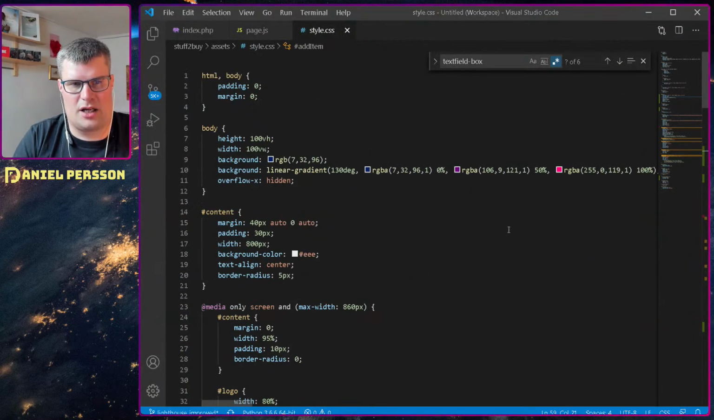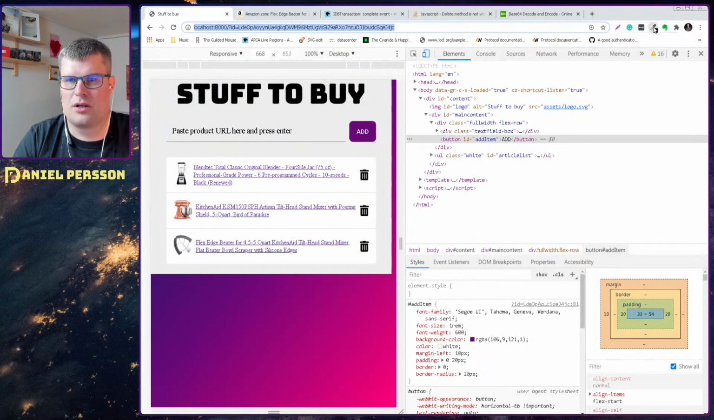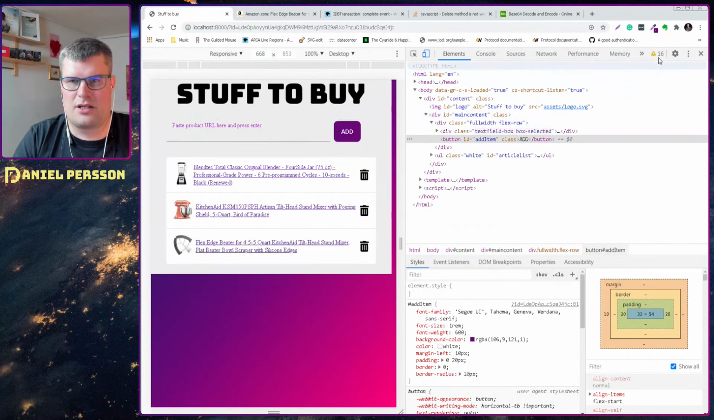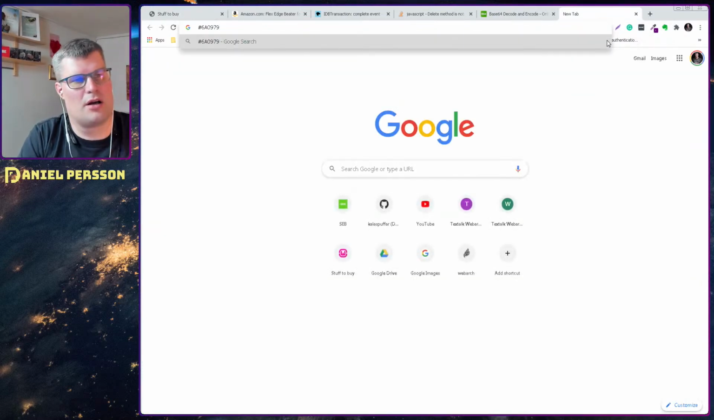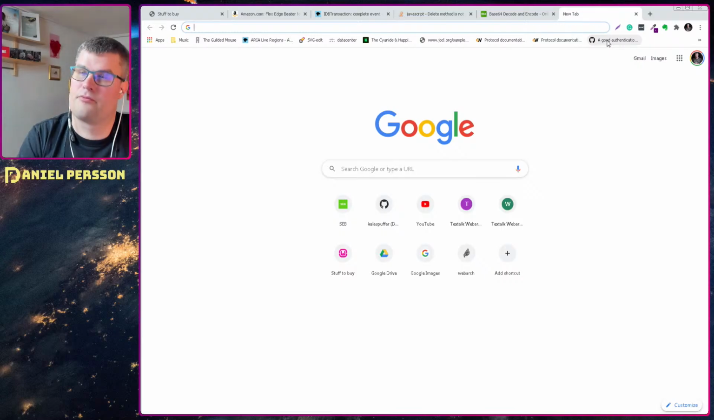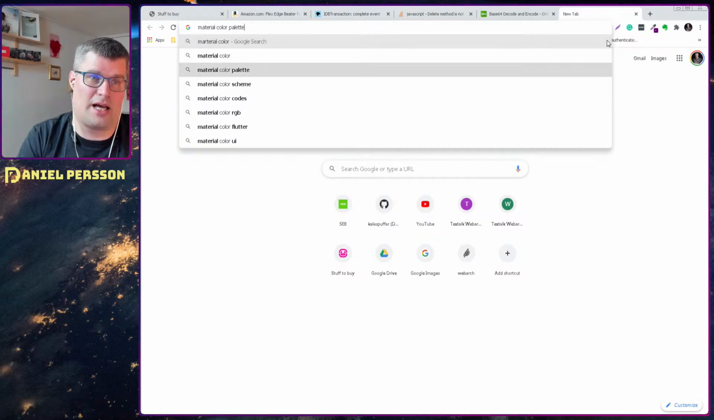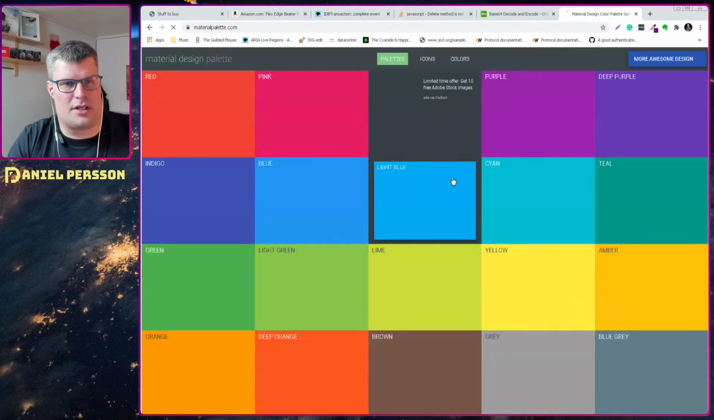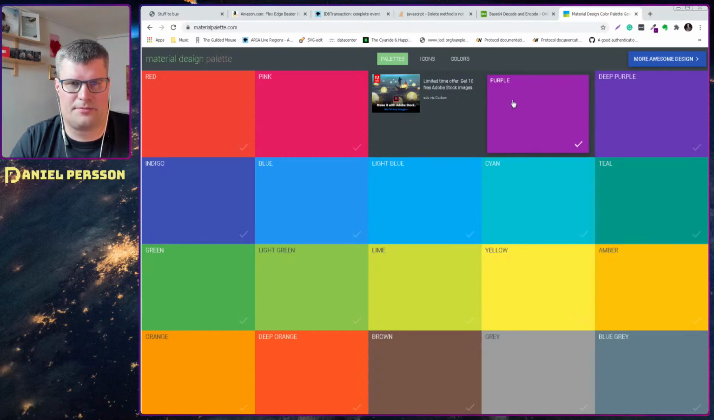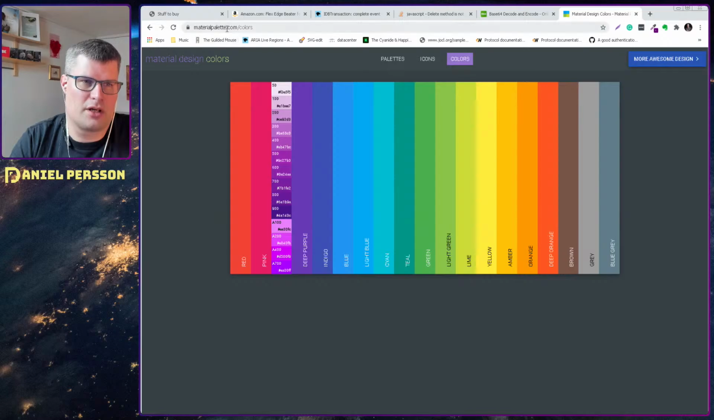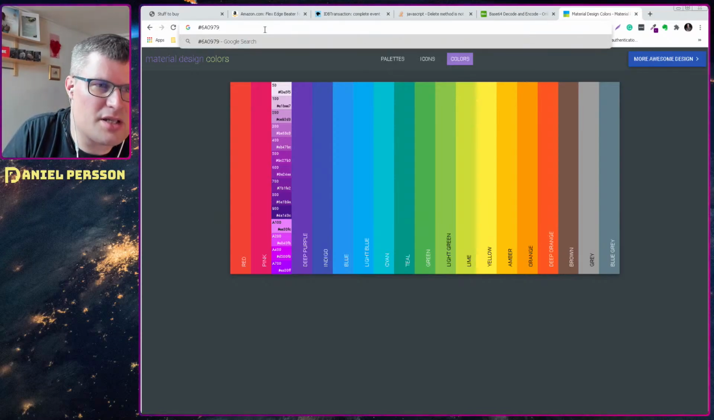I'm not sure if that color is the right one. Let's do... I have this tool here where I can pick a color. So that's the color. So yeah, material color palette. So let's see here. We have the purples. Colors. Purples. Then we had the number 6A.